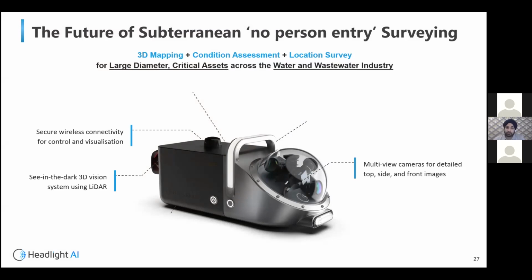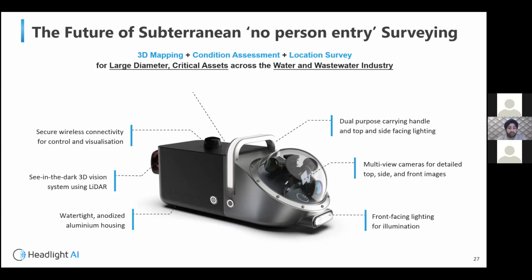Now this version has got multiple cameras, and these are strategically placed so that we get multiple views, which also assist in the further analysis. It is watertight, and it is housed in an aluminum housing. Again, it is industrially designed, and we had to work with some partners to get that done. It does come with a dual purpose carrying handle. It has got plenty of lights. There's lights on the handle. There's front-facing lighting for the forward-facing camera.